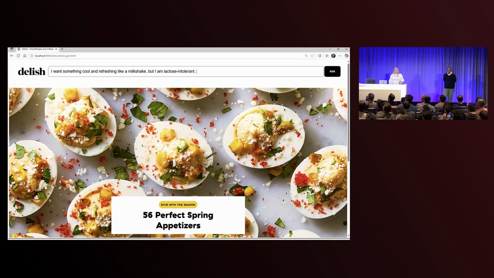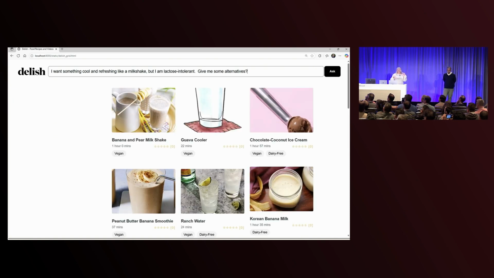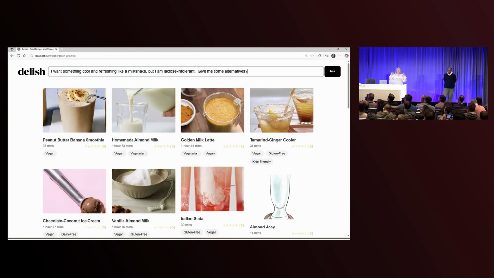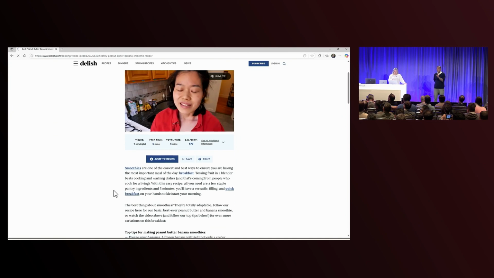So what you can see here is that I might be looking for something cool and refreshing, like a milkshake. But what if you're lactose intolerant? Are there any alternatives? Just talking to the website about its data in natural language, it's able to find a number of things. And as you can see from the vegan and dairy-free tags and such that are on here, these things are all correct data.